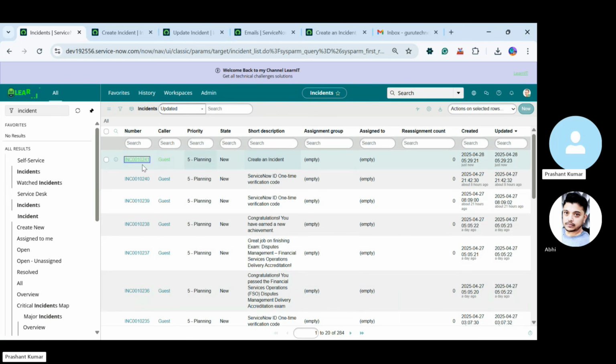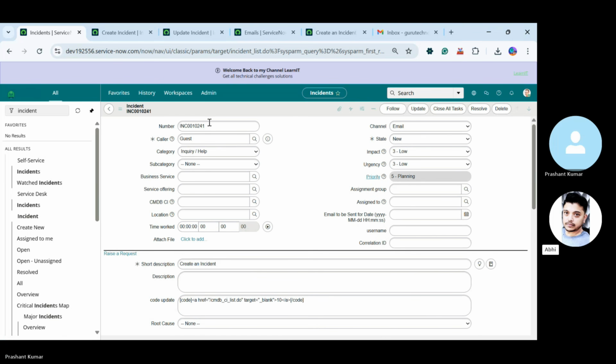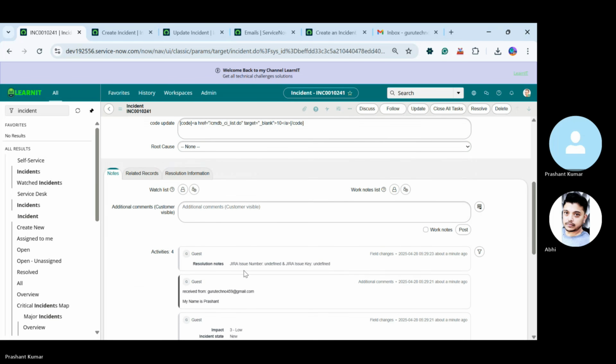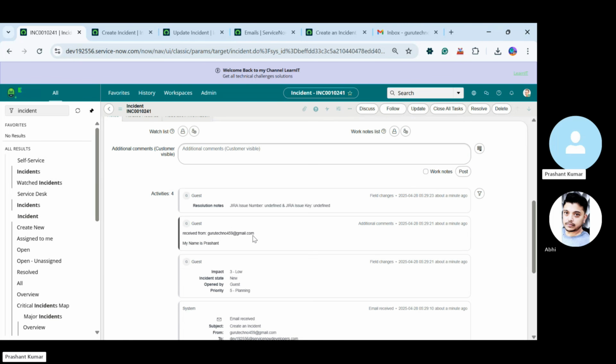Short description is mapped with the subject. The subject is mapped to short description, so it is added here. And you can see received from this email ID. My name is Prashant was the subject.